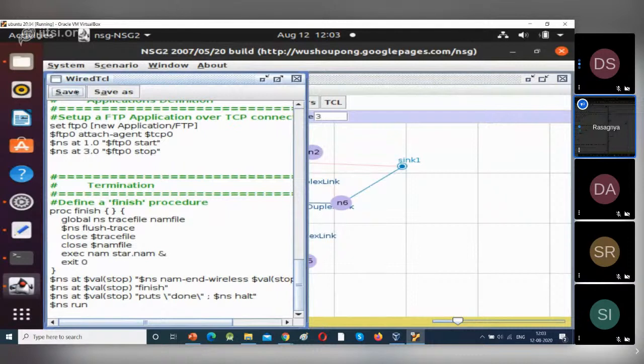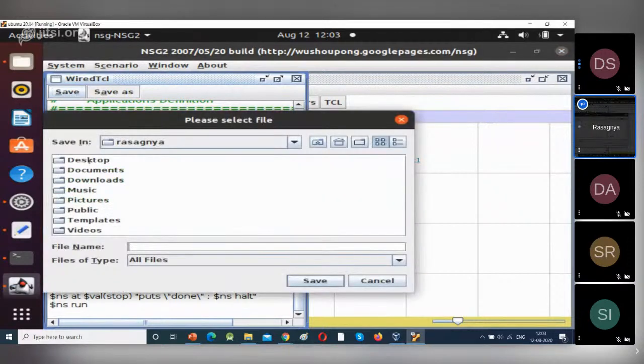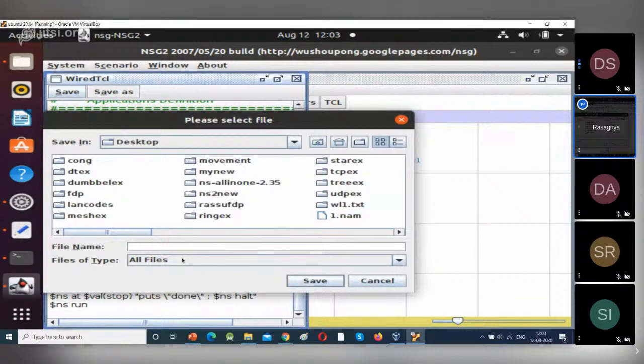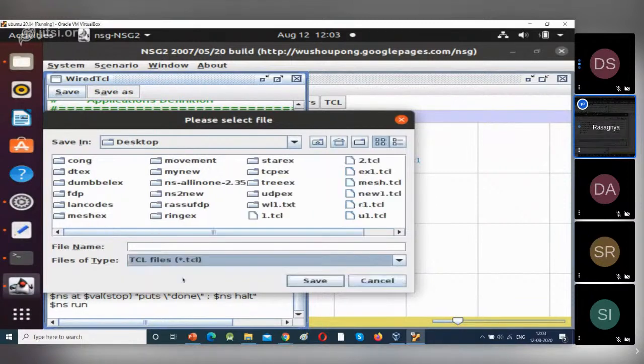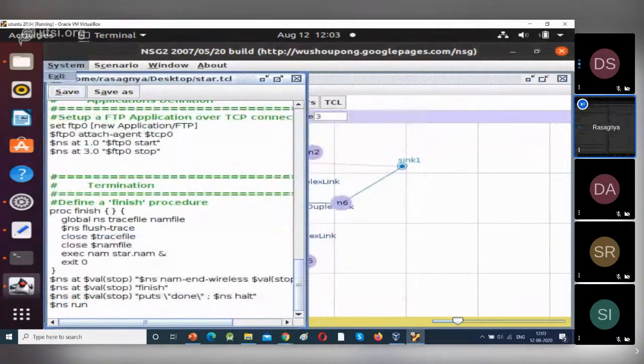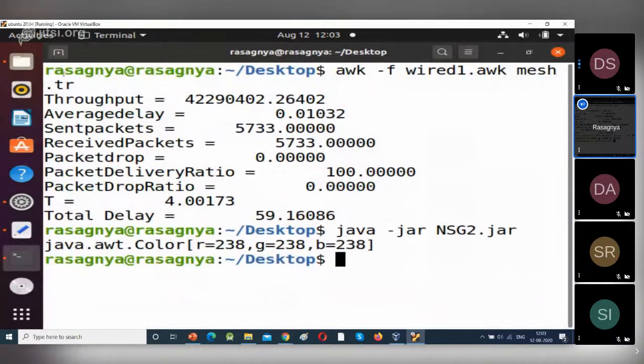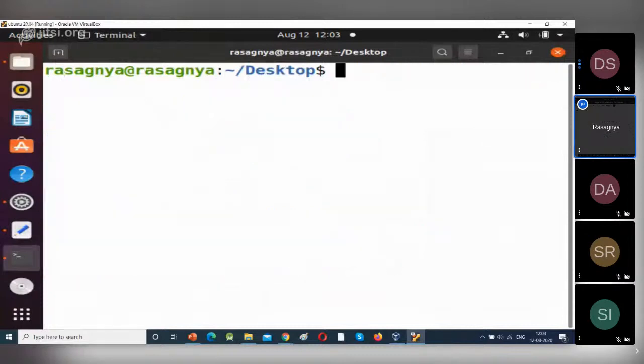So click on save. Save it on desktop. Select file of type as TCL file. Now give file name, that is star. Now click on save. Go to system and exit. For execution, the command is ns space file name, that is star.tcl.